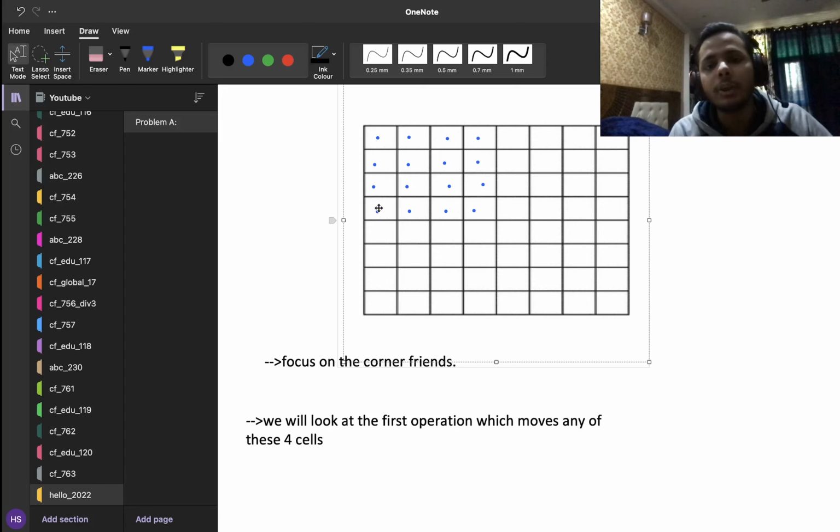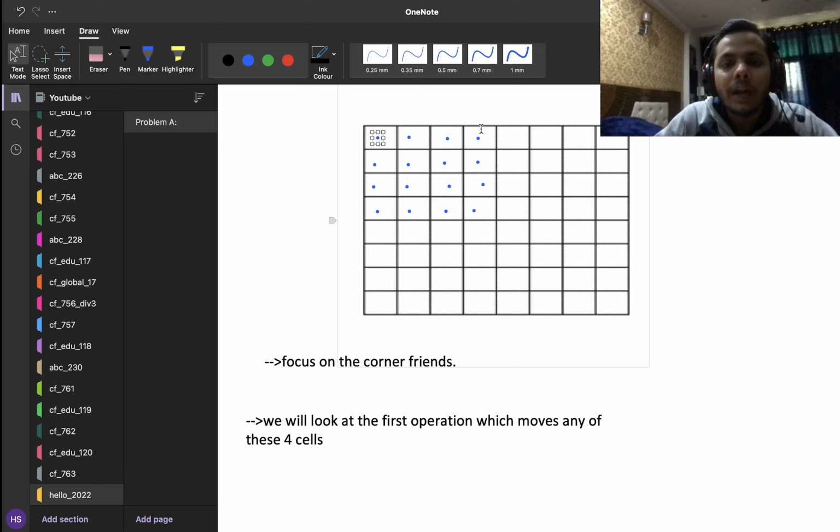Let's look at all these operations one by one. If I choose the first row and perform the right shift operation, then the element which is here comes here, and this gets disappeared. So if I do a right shift operation, this is happening.